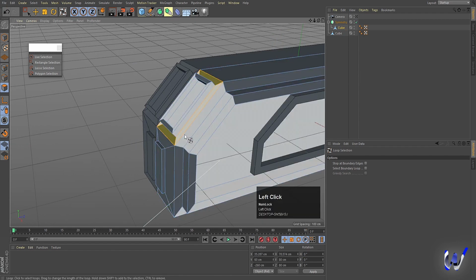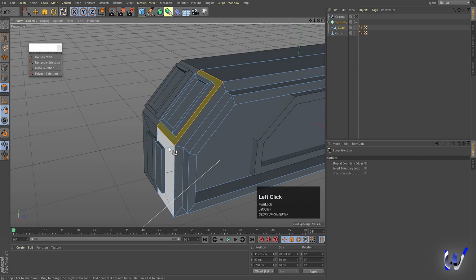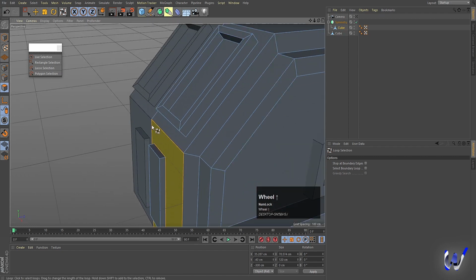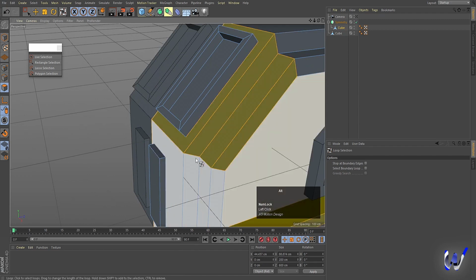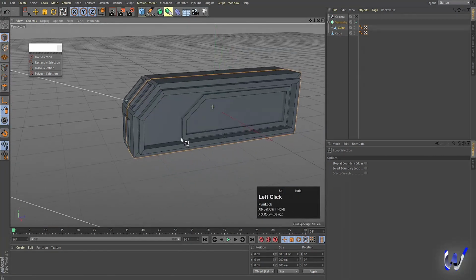First thing we need to do, we need to select this face only, and then we will choose dissolve, and then select this face, right click, dissolve, because we don't want to get rid of this middle edge over here. So choose this dissolve options separately for each and every one. So we will get this kind of stuff right now.